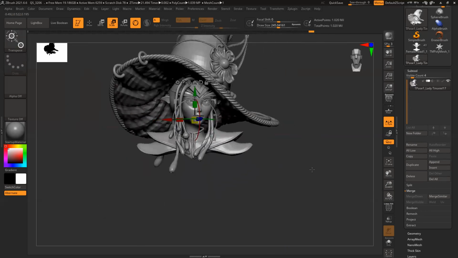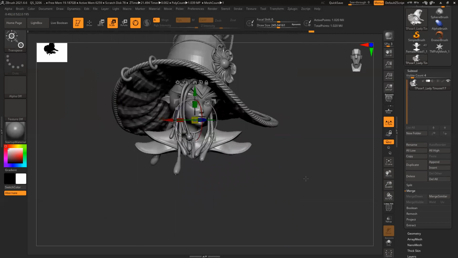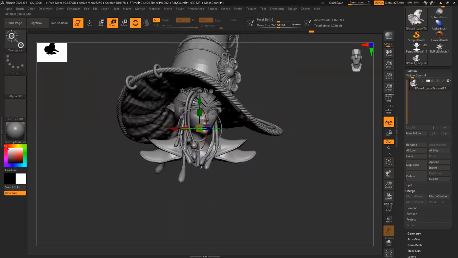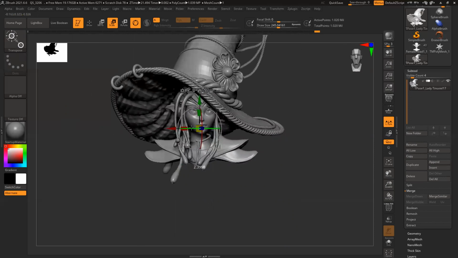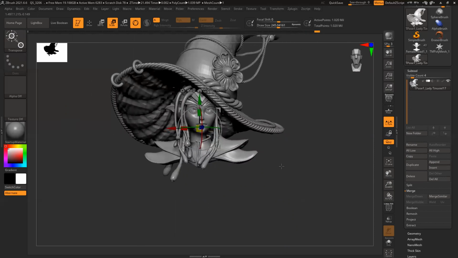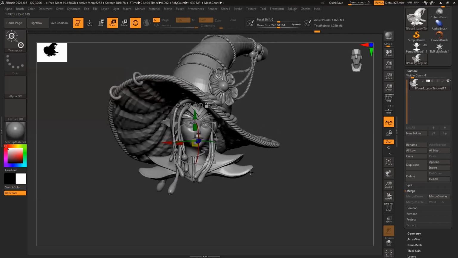So I can see my pose is kind of overall fine. Rotate. That ear I need to pull down. That is something I can do here. Yes, I can do it here.